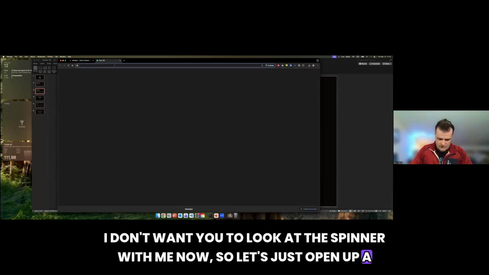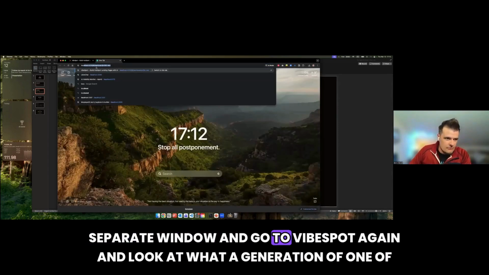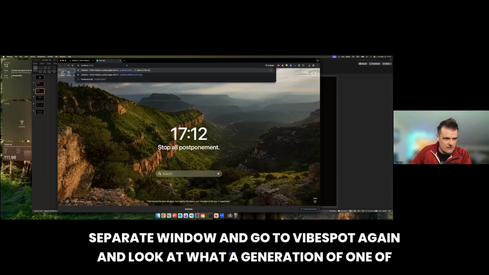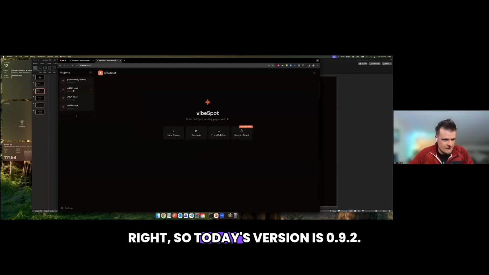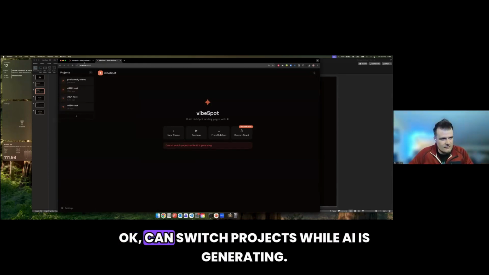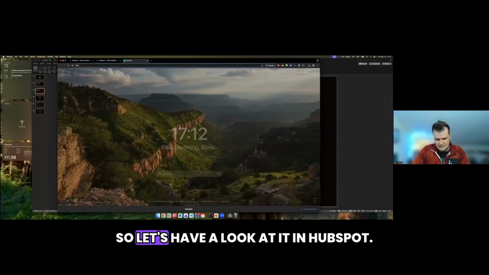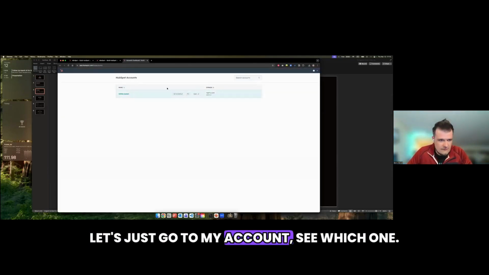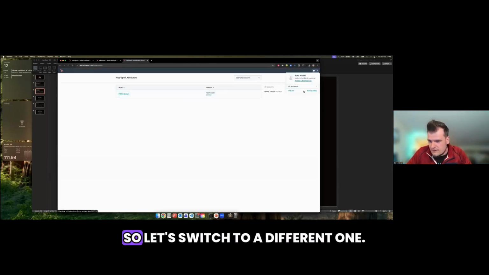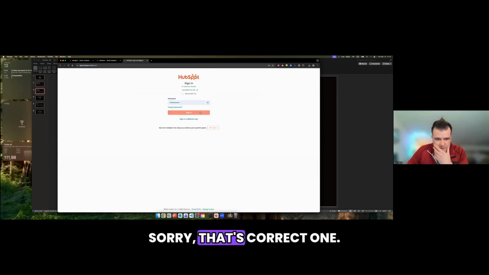So let's just open up a separate window and go to VibeSpot again and look at what a generation of one of these projects looks like when it's done. Today's version is 092. This is a test that I've done. Okay, I can't switch projects while AI is generating. So let's have a look at it in HubSpot. Let's just go to my account, see which one. This is the wrong one, so let's switch to a different one. Sorry, that's the correct one.